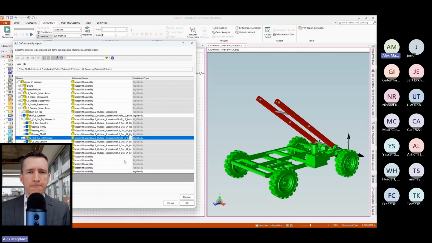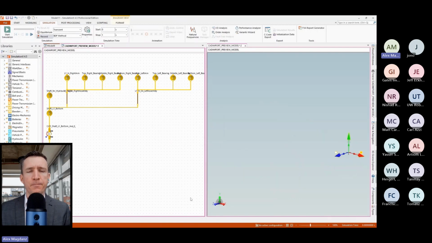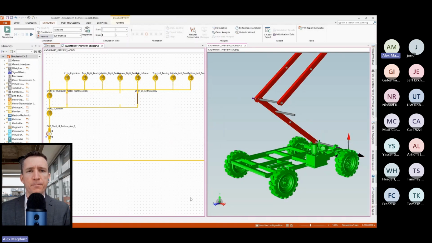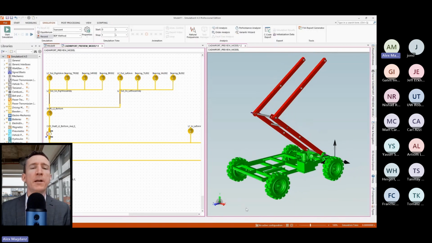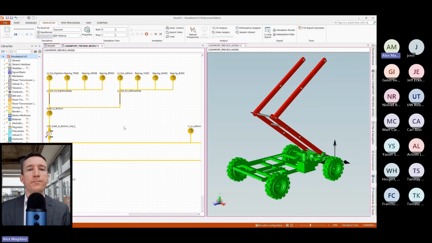And now we can preview again. And we simulate. And things are still falling down, just as we'd expect. Now you can see this process is a little bit repetitive.